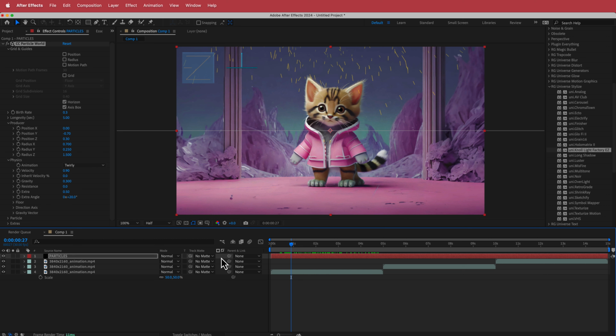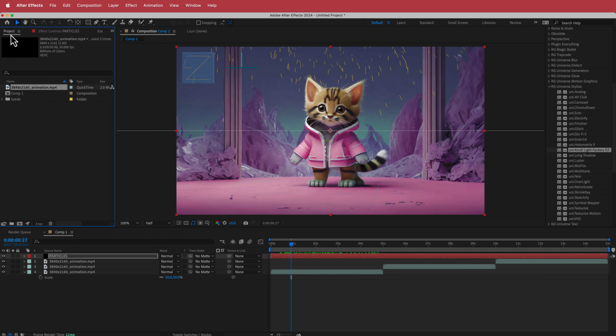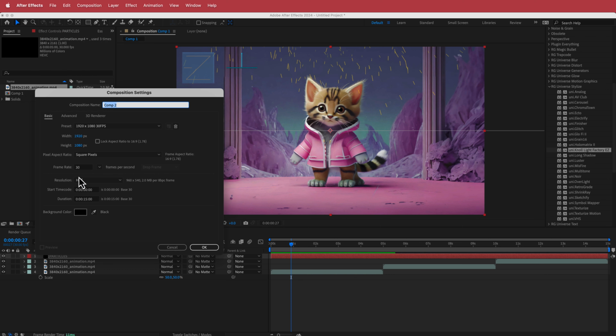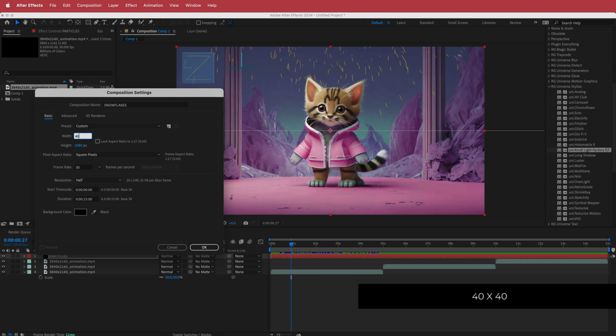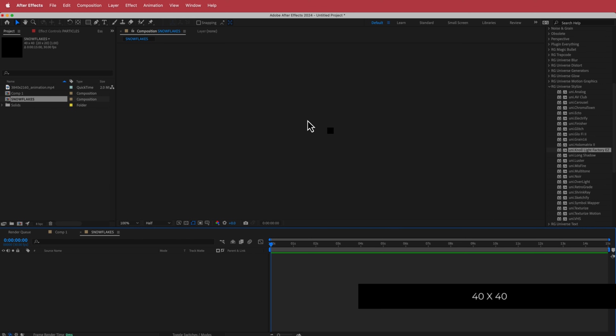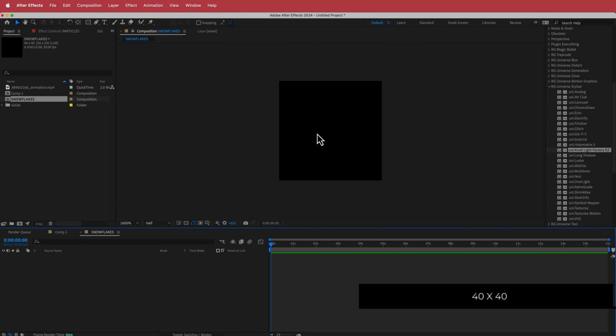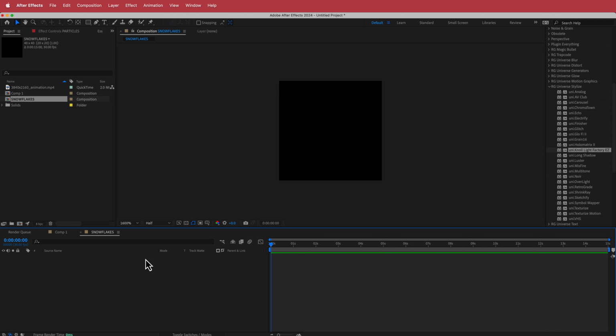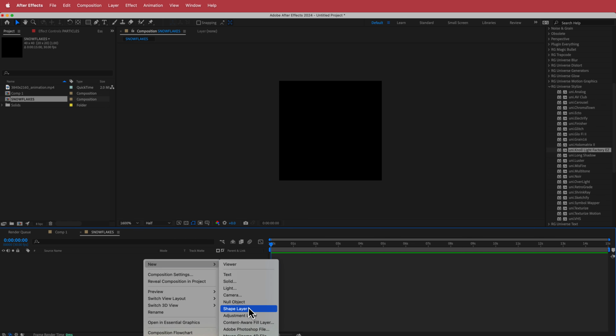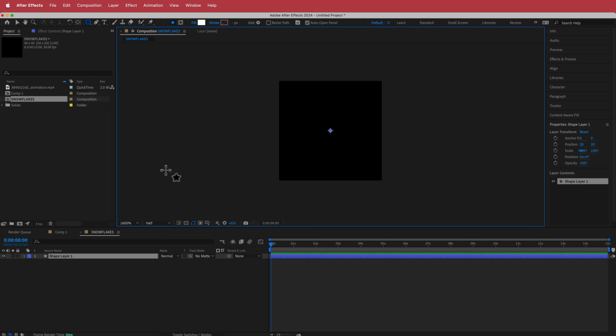To do that, we need to create a new composition. So if I go to the project panel over here, create a new comp and call it snowflakes. And then we're going to change the width and the height to 40 pixels each. Press OK. Now we've got a really small square down here. So what we need to do is create a shape. So I'm just going to create a new shape in there.